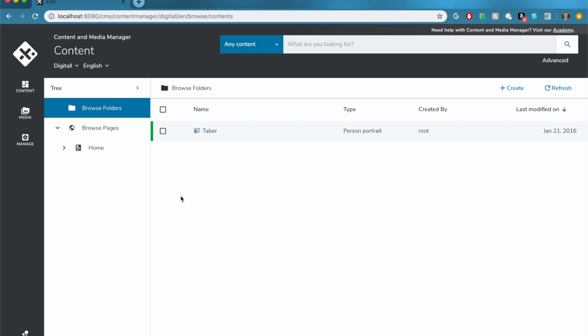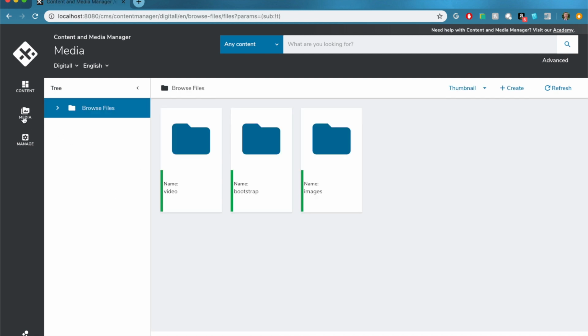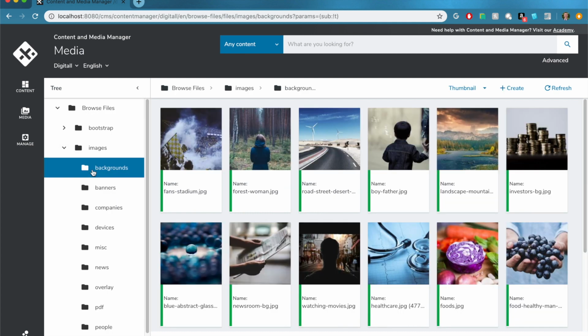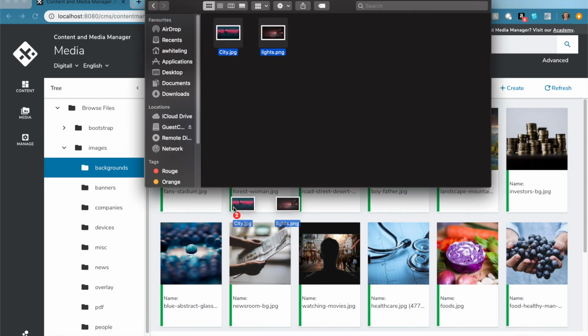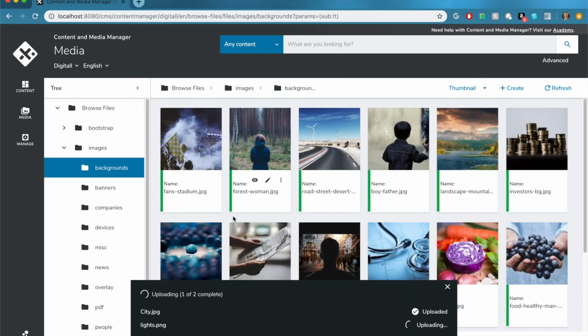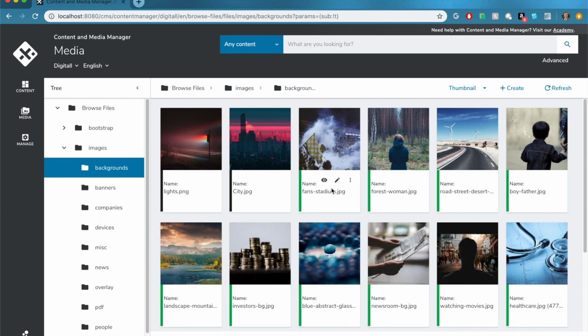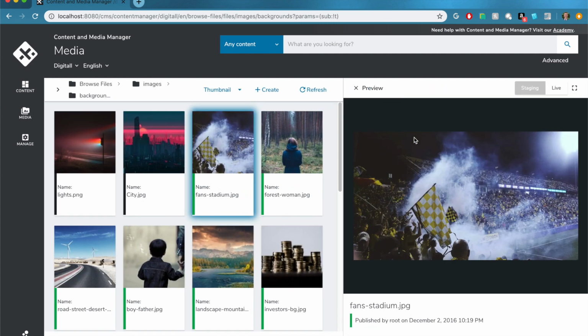If I want to browse my media, I can click on the Media tab. From here, I can navigate the folder structure of my files and see what I've got stored. If I want to upload one or more files, it's simple enough to drag and drop them from my File Explorer. And there we are. If I want to preview one of my files, all I need to do is click the preview button. I can switch the preview between the staging and live versions of the file.